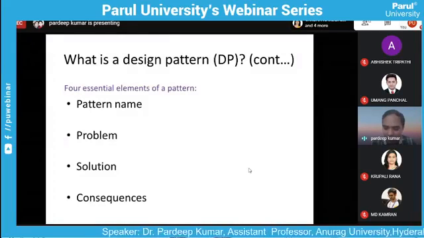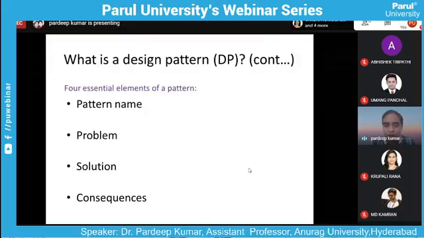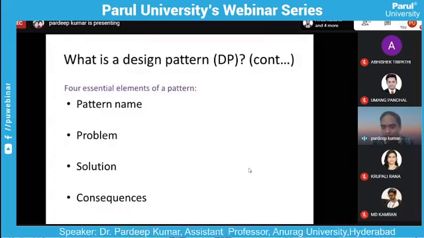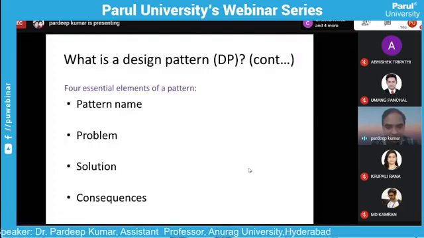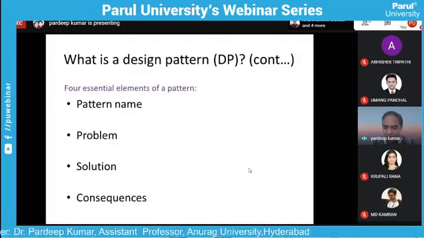Next is problem. So the problem describes when to apply the pattern and in which context we need to apply the pattern.